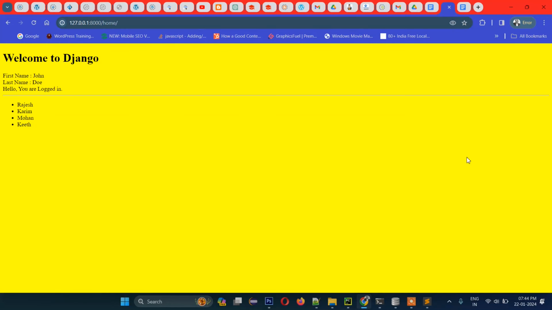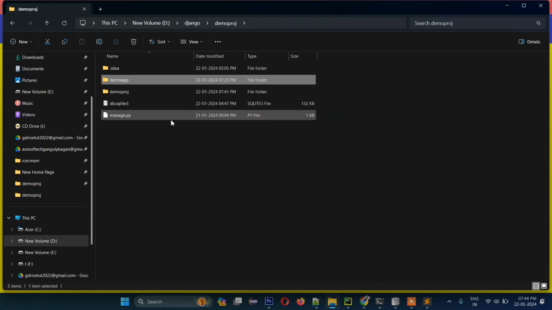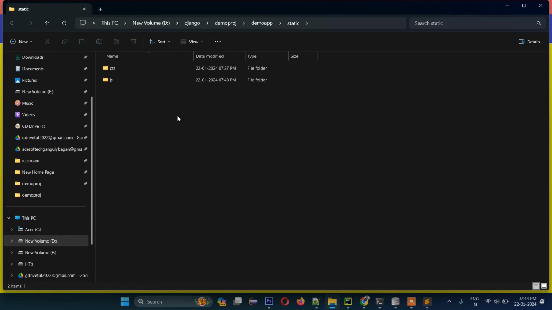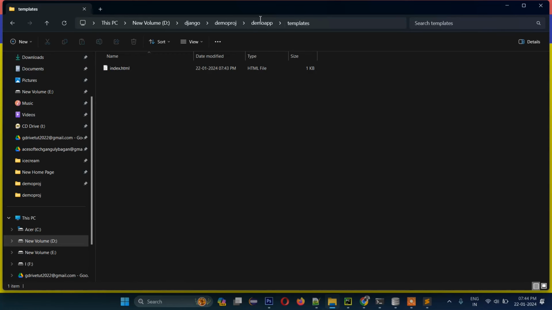So guys, using the static folder, let me show you again what we have done. Remember, this static and templates, both will be in your app folder. Inside templates you will keep HTML files, and inside the static one you can keep images, JS, CSS.